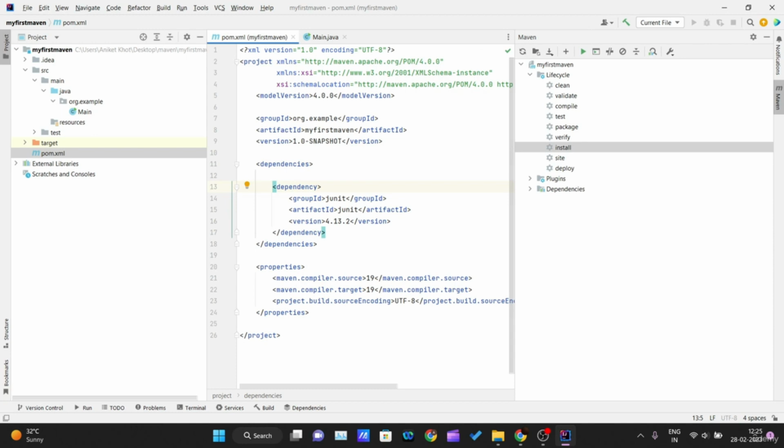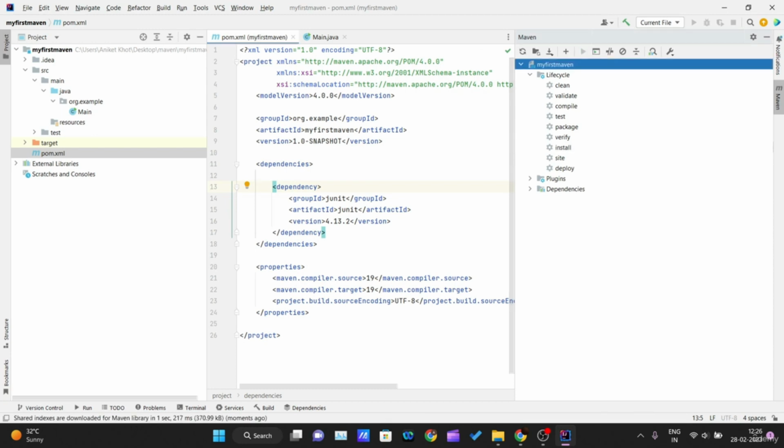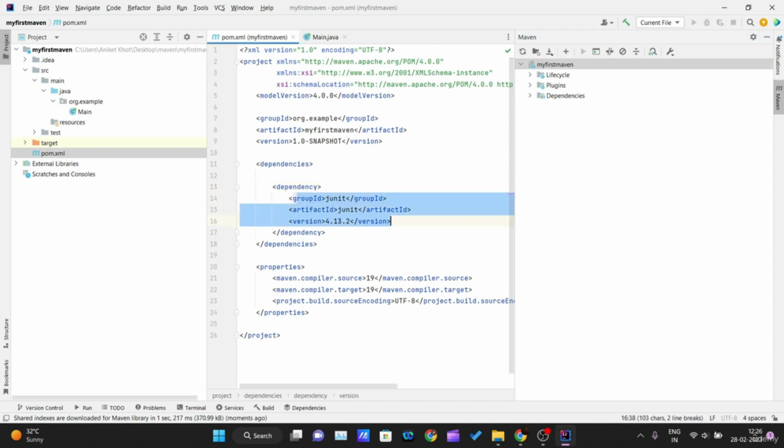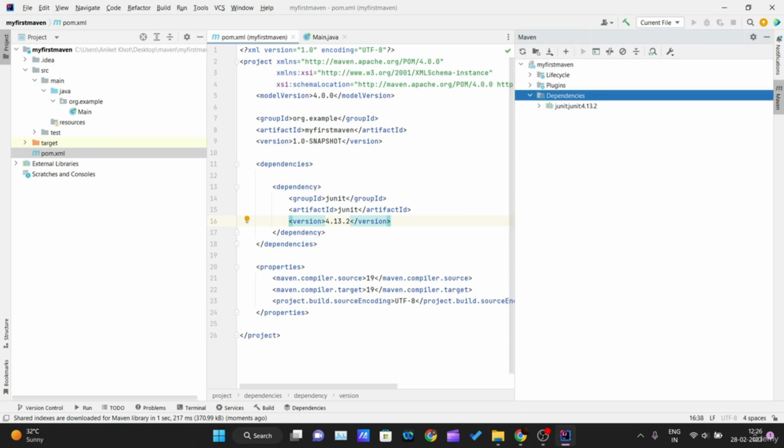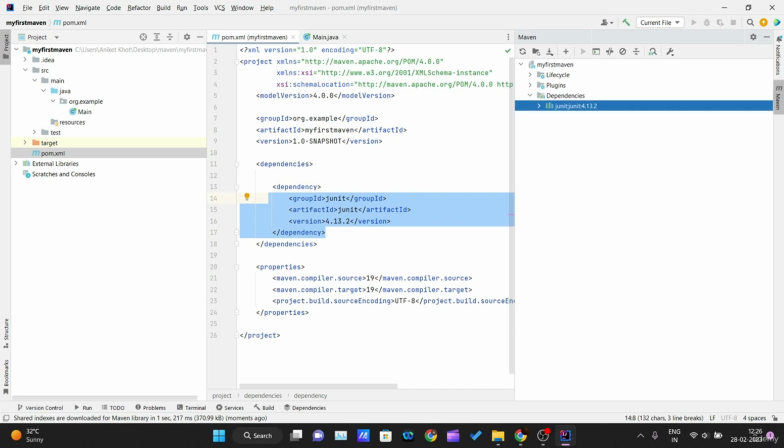Okay, fine. Now you can see inside this root folder, previously there were only two folders, lifecycle and plugin. But as soon as I add this JUnit dependency and reload my Maven project, it has created one more folder named dependencies, inside which the JUnit dependency is there. So you can see as I added the JUnit dependency over here, it is also added in my Maven directory structure.